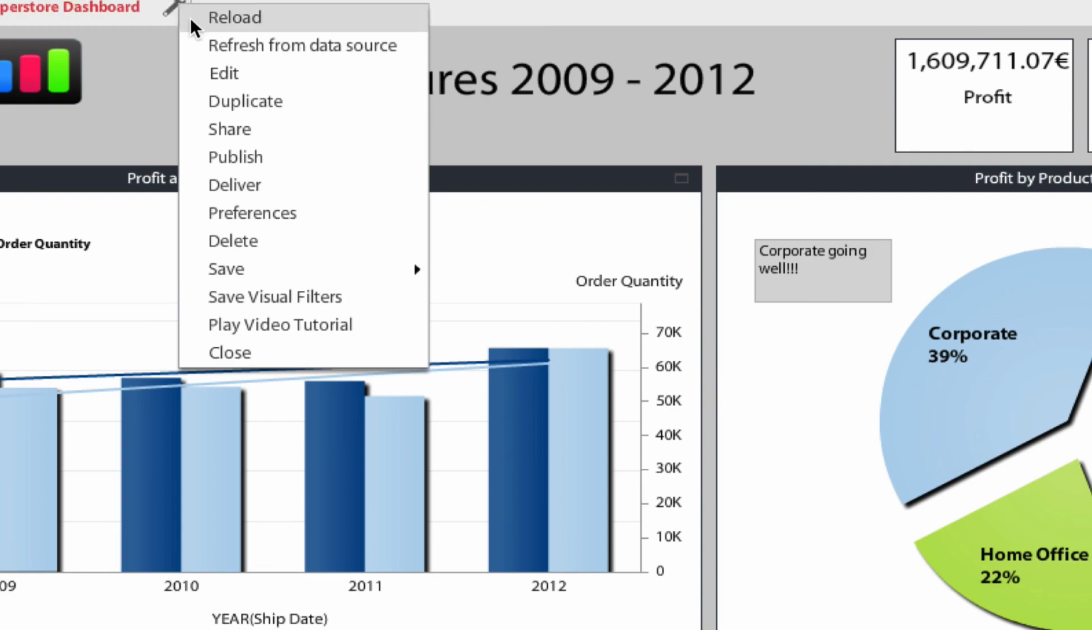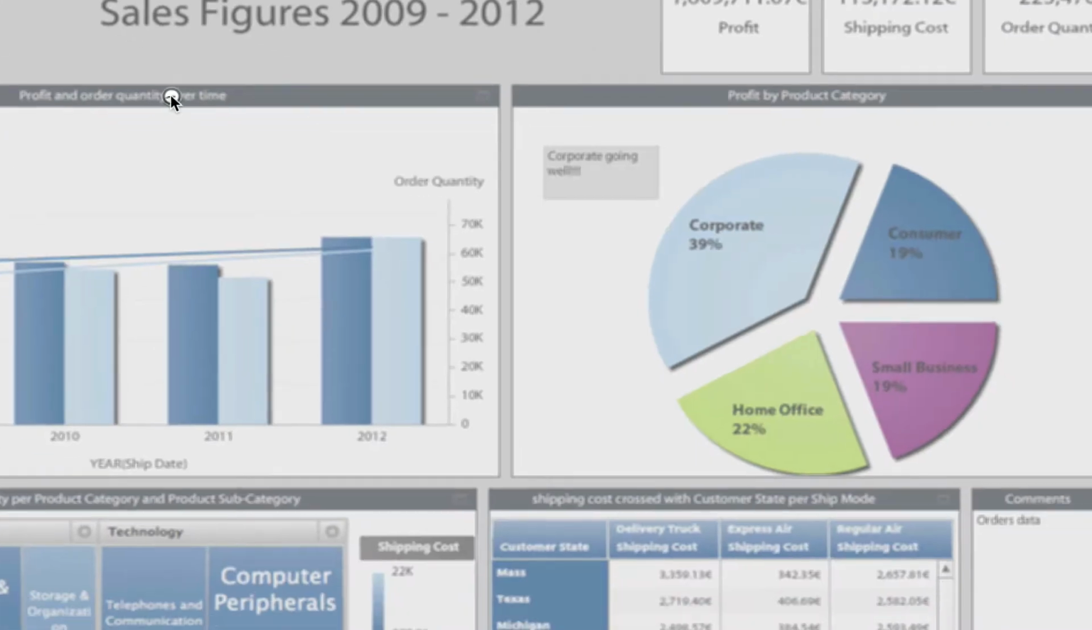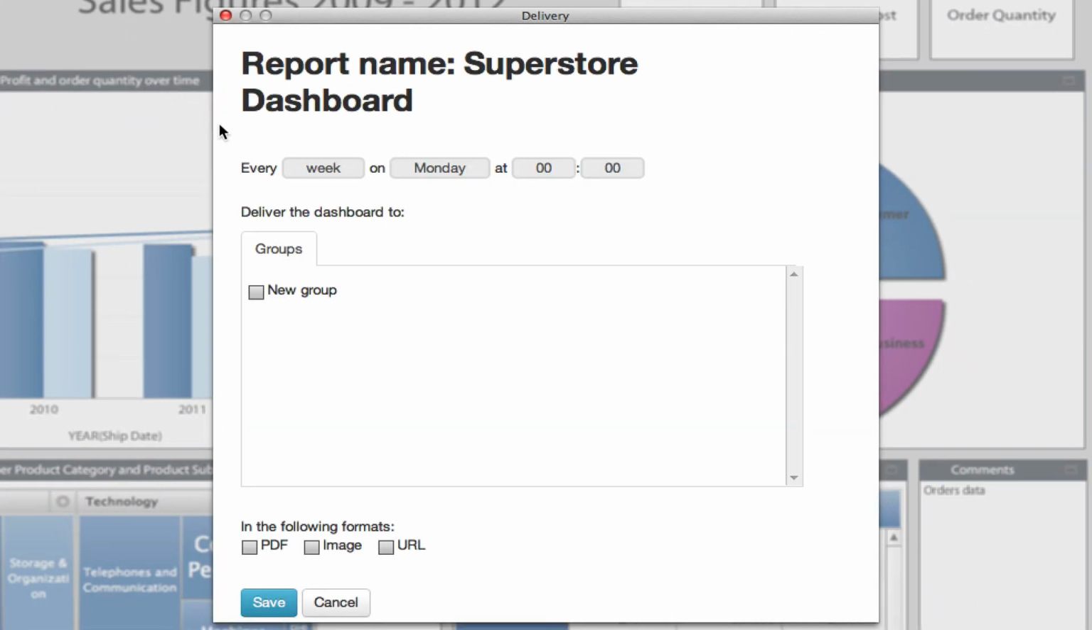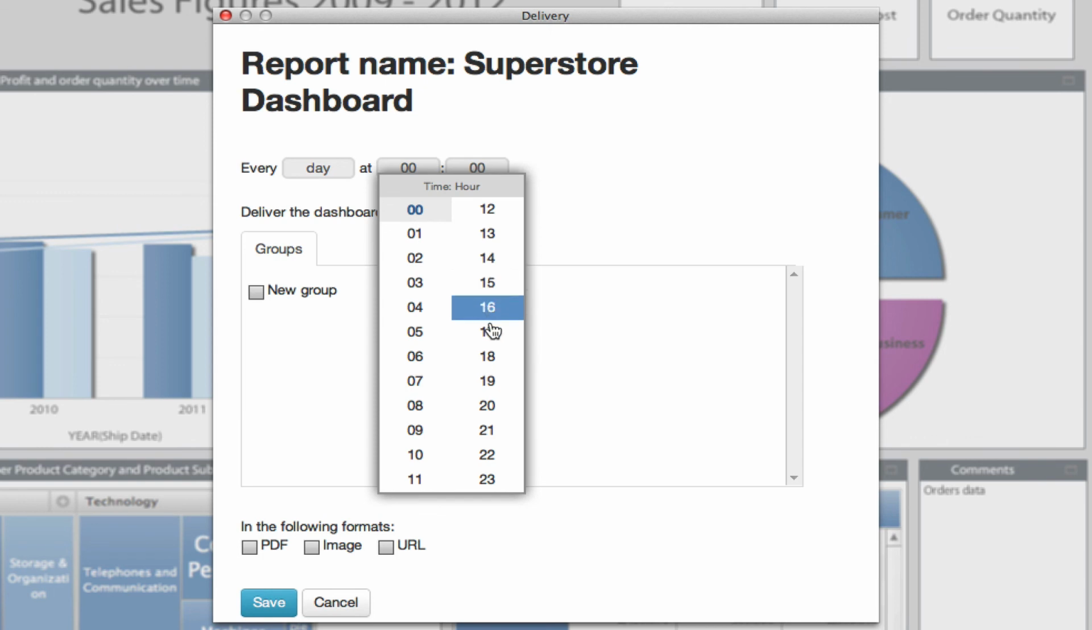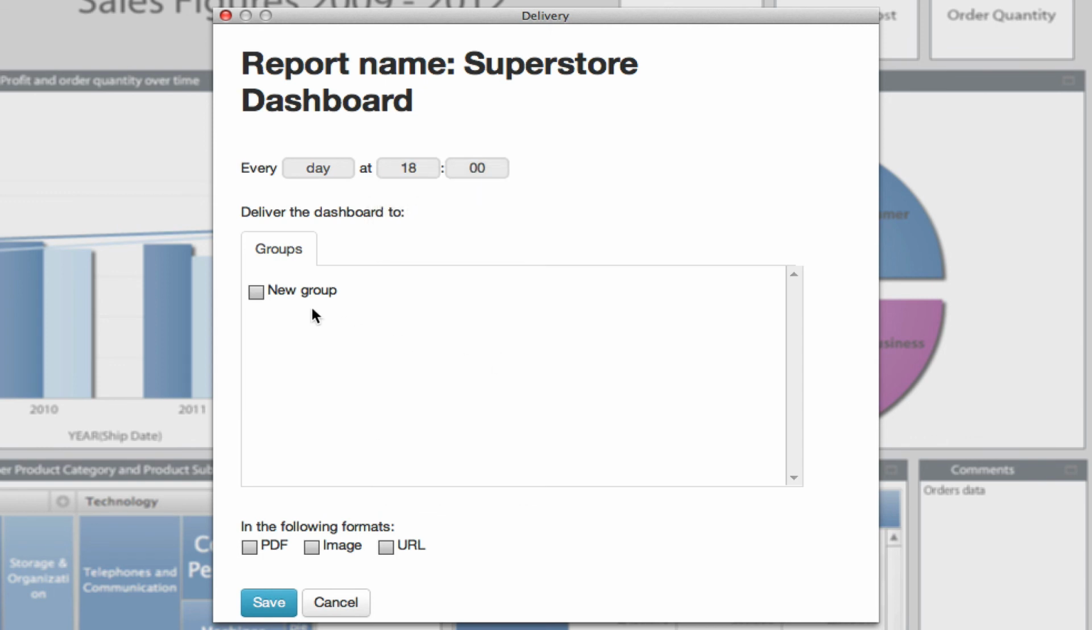Finally, Beam's new Rendezvous tool allows you to program the delivery of dashboards via email to your named viewers. Choose the desired frequency for delivery to specify groups and the format, and your viewers will receive it straight in their inbox.